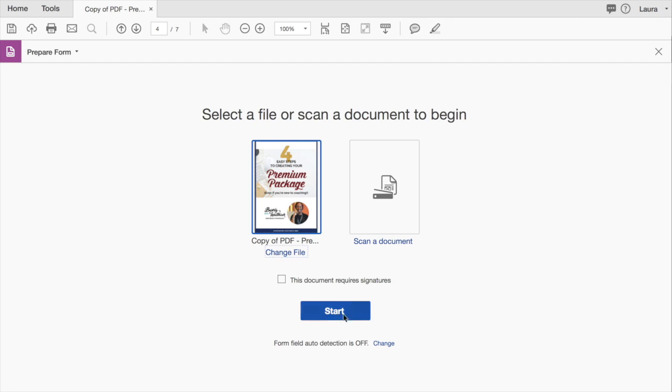and click start. Well, actually, don't click start just yet. You're going to want to see form field auto detection. Now, form field auto detection can be extremely useful if you have very clearly defined form fields. But if you have additional boxes or areas that might be misconstrued as form fields, you're going to want to turn this off. Right now I have it turned off so that I can add in these form fields manually.